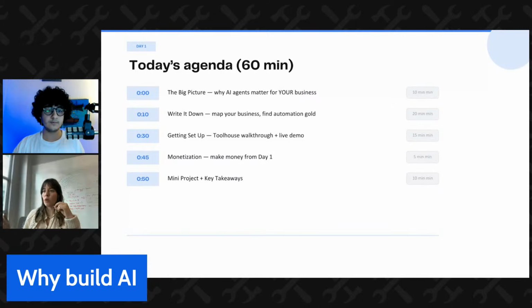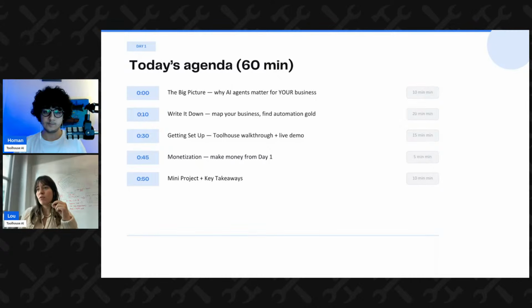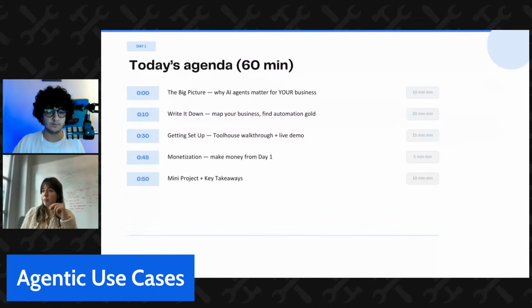So we are going to work with you to think through your unique business, the unique use cases that you might have, and write down areas or veins of your business that would be really ripe for automation, because we don't want to jump the gun. We don't want to invest time and resources in automating a process that might be better done by a human than a computer. Then we're going to get set up.